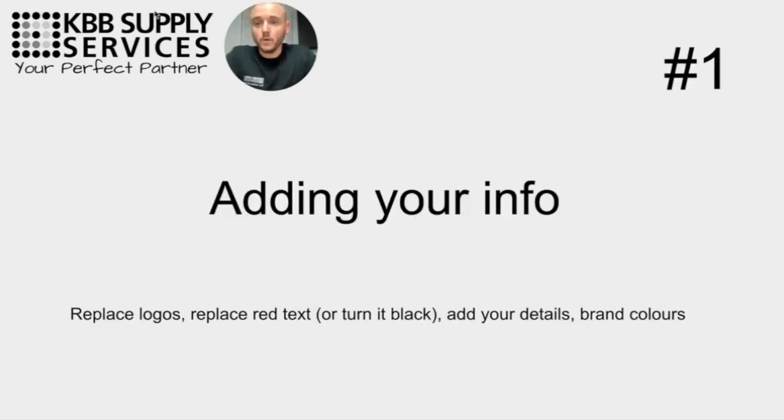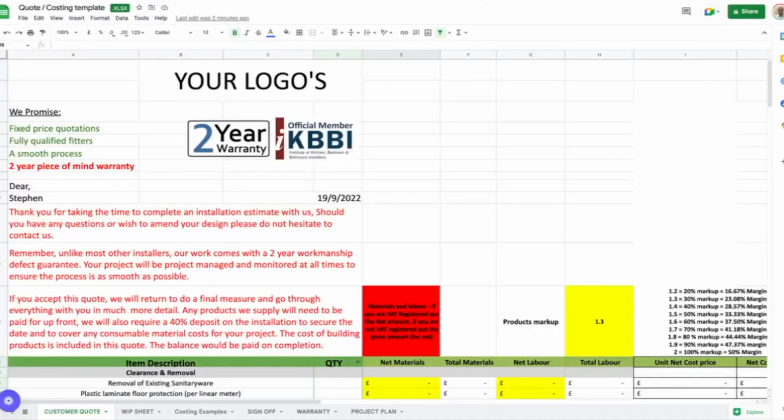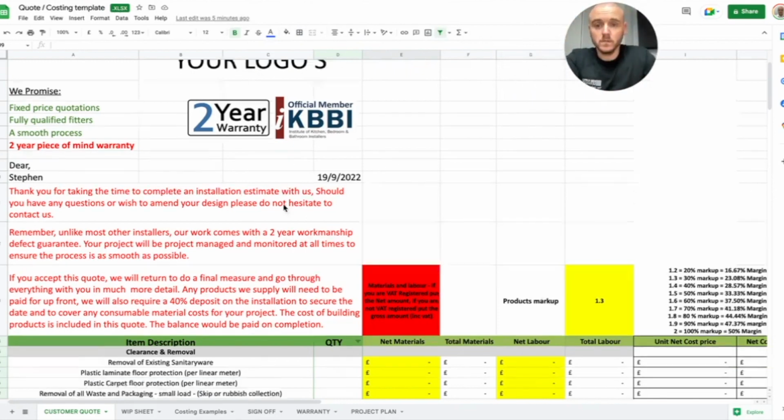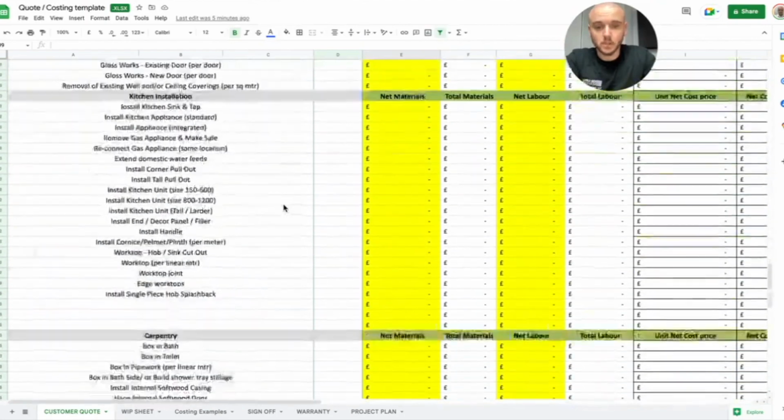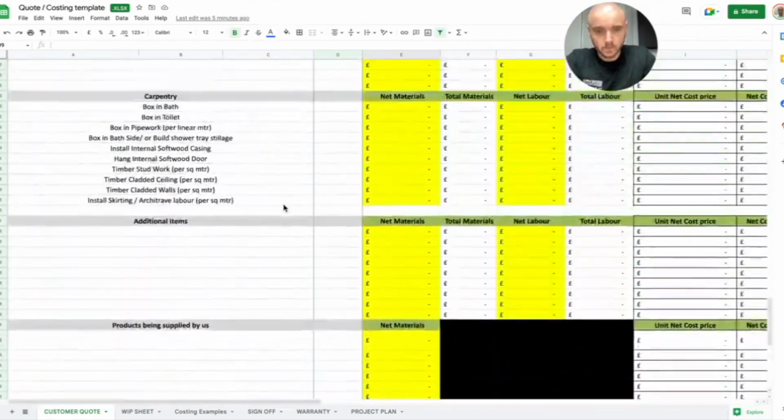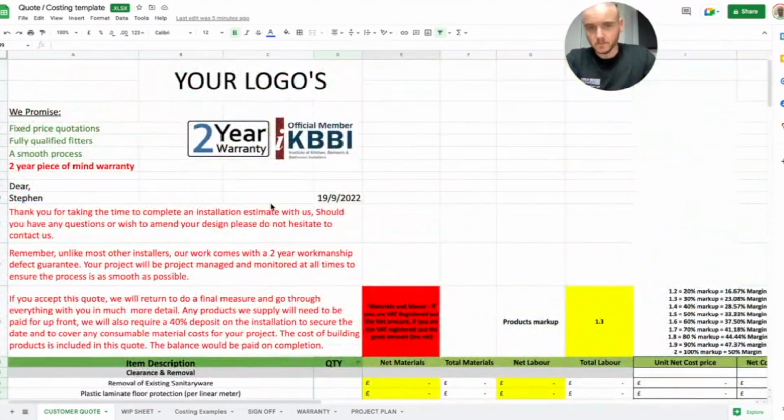So on the quote template, which you can download from the hub, let's get into that. So adding your info. What we've created here is a template for you to use. It's quite a big sheet, this, and don't worry about the size of it for now. We'll come on to how you edit it and move around it throughout this video.